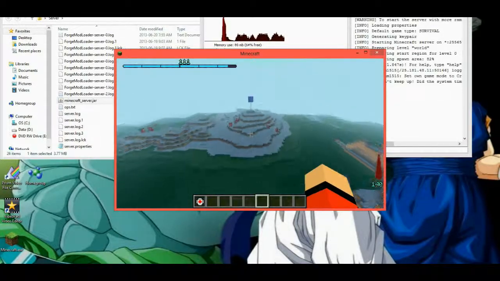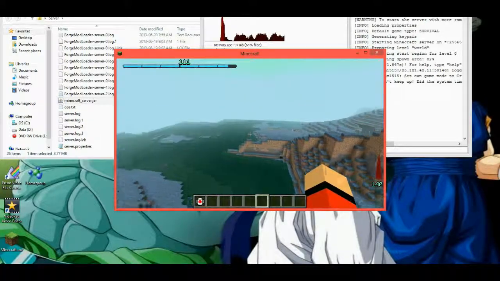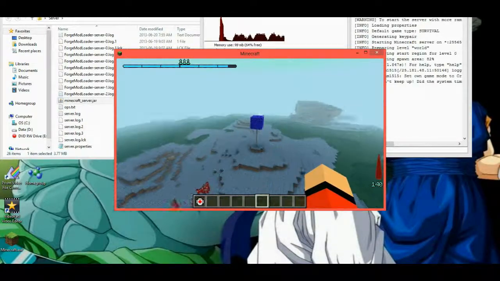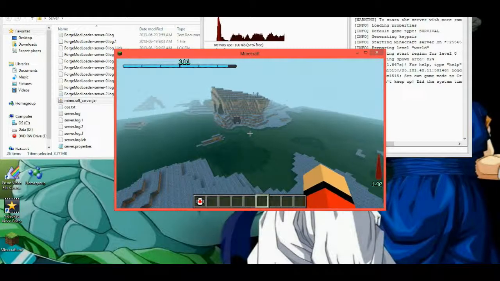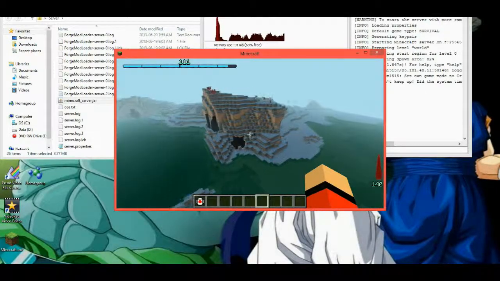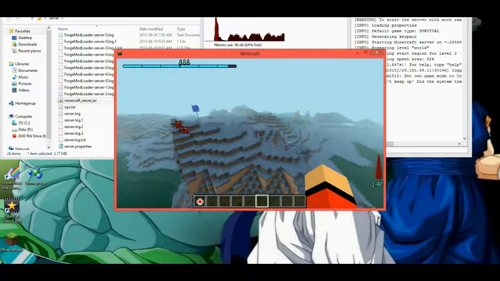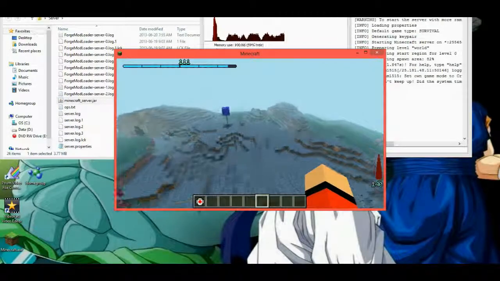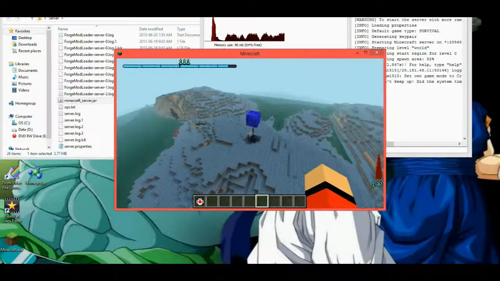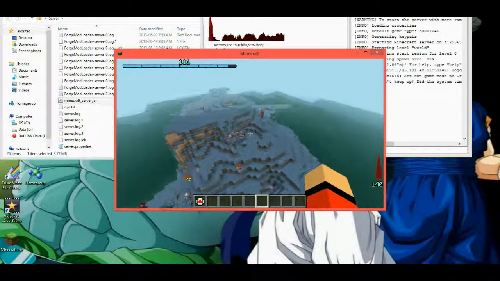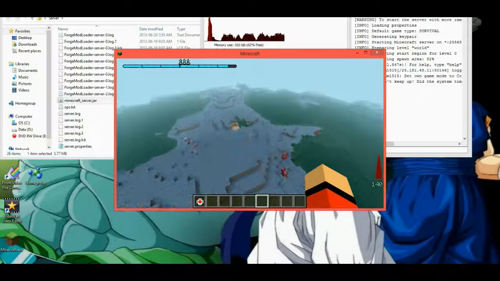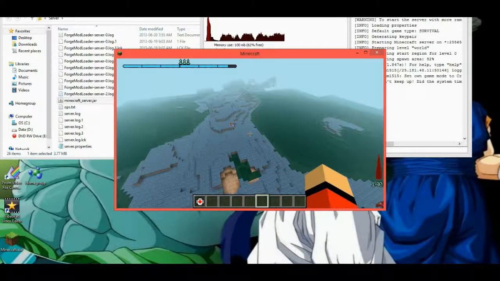Love this. Are you kidding me? I don't know. That's weird. There are no Namekian villages so far. Why? What? This isn't fair. A lot of Frieza's men, so the stuff is spawning. I don't know, it must just be the world.